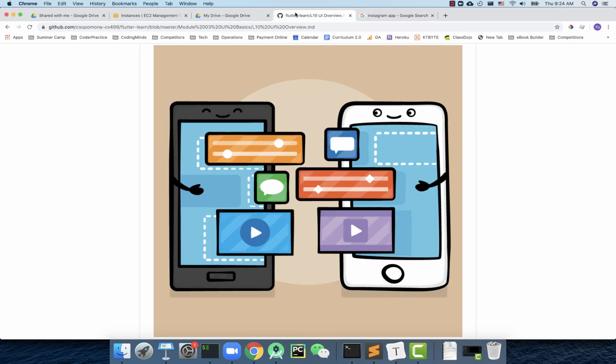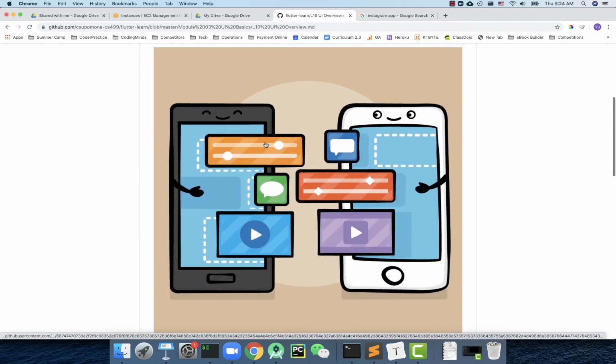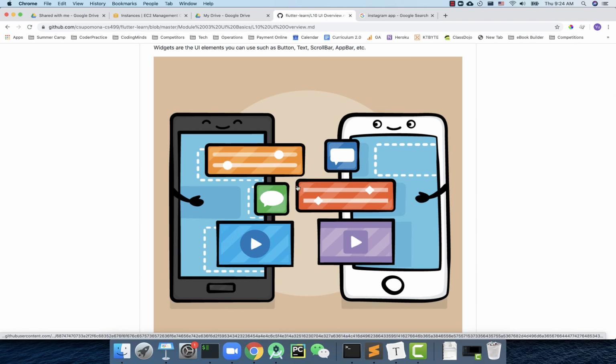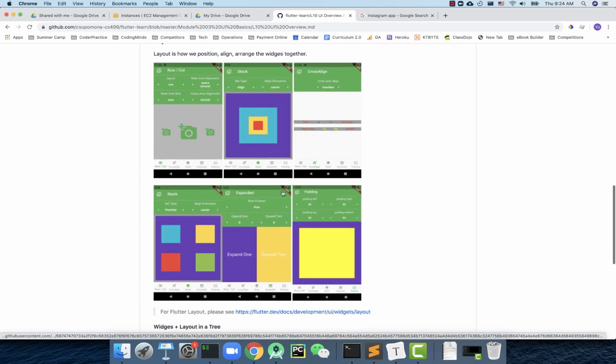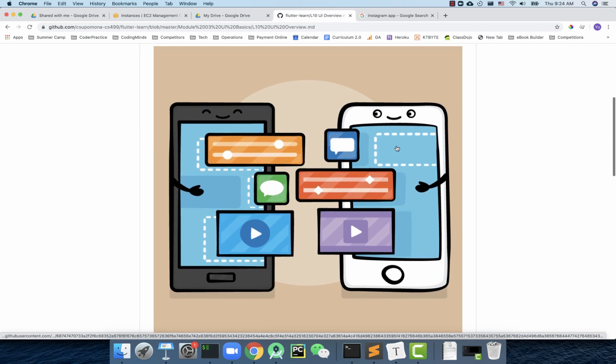So whenever we talk about UI development, always keep in mind there are two components. We need to choose the right widget to use, and then we need to set up the layout to make it look better. Next lesson, we'll start diving into how to develop and code the different widgets.